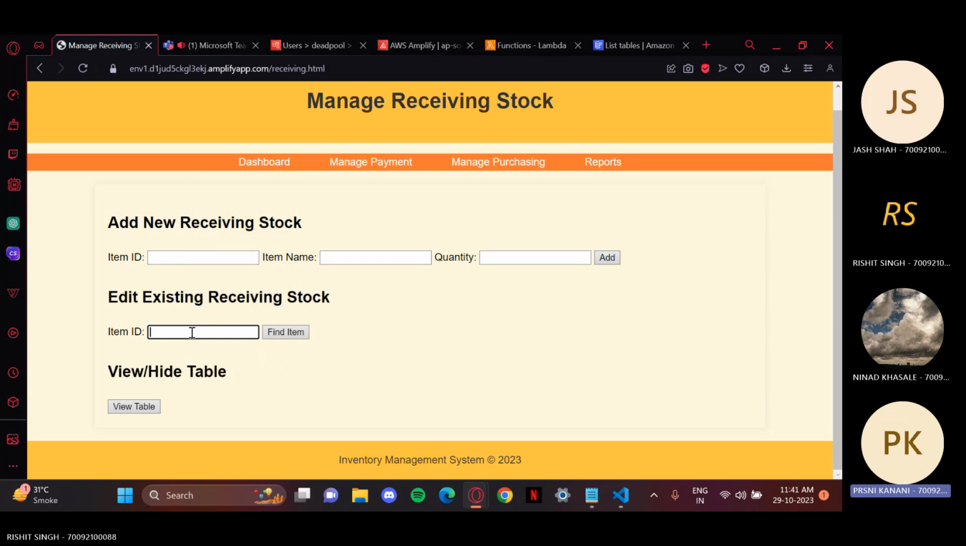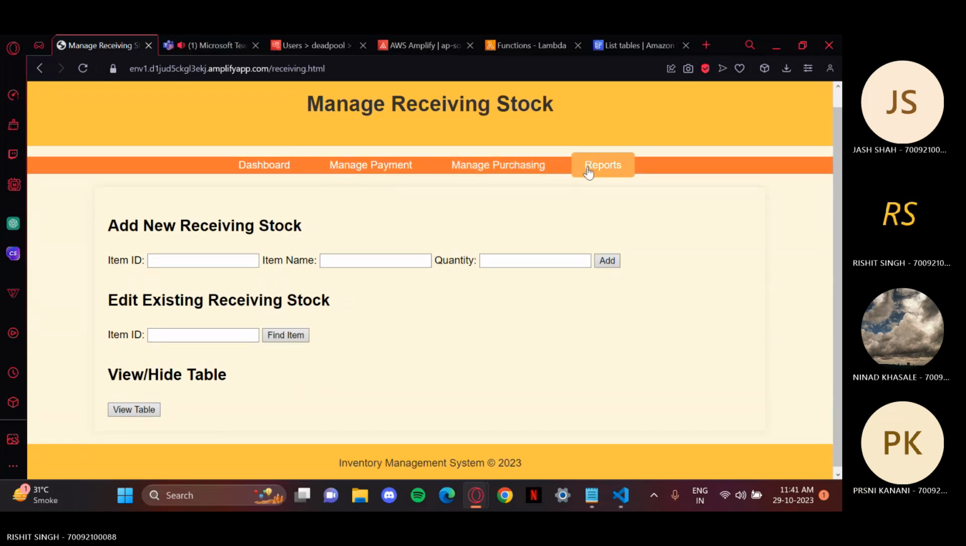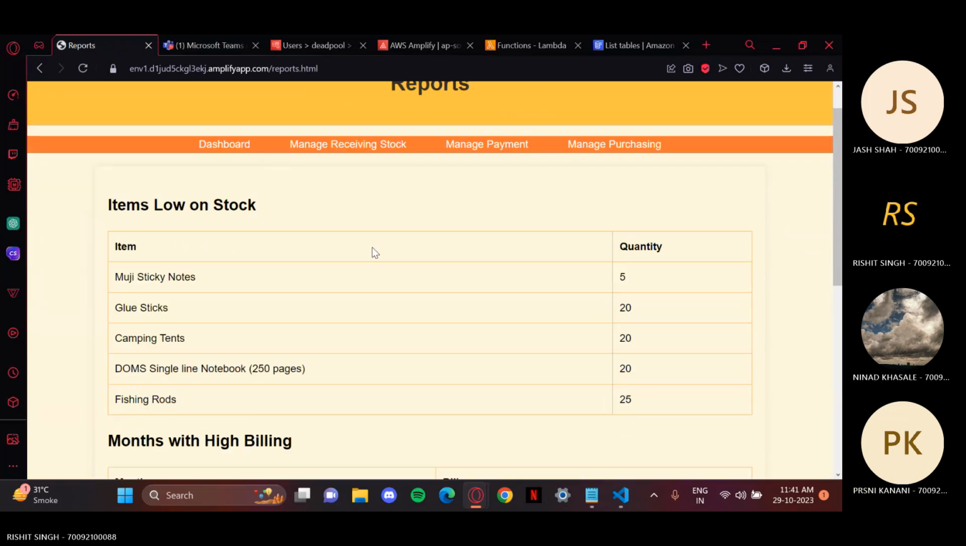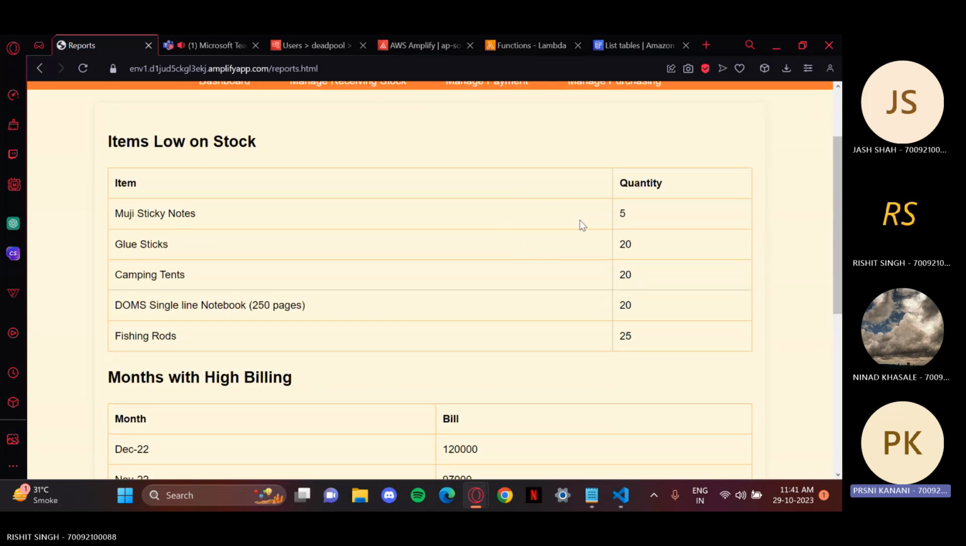If the item is not found, there will be an alert. For the reports, this is the report that will be shown with the items low on stock. So it will be easy for the company to know their inventory and which items to restock.